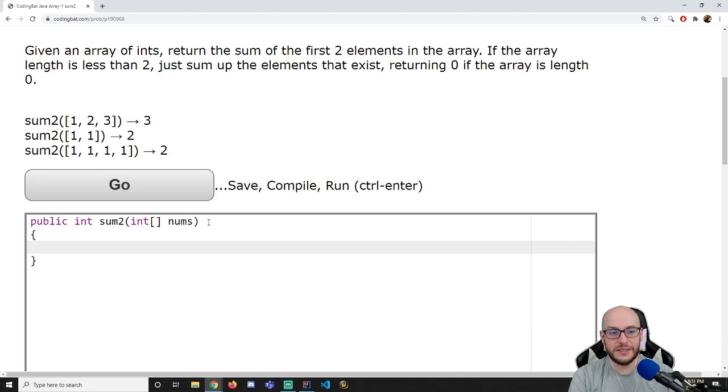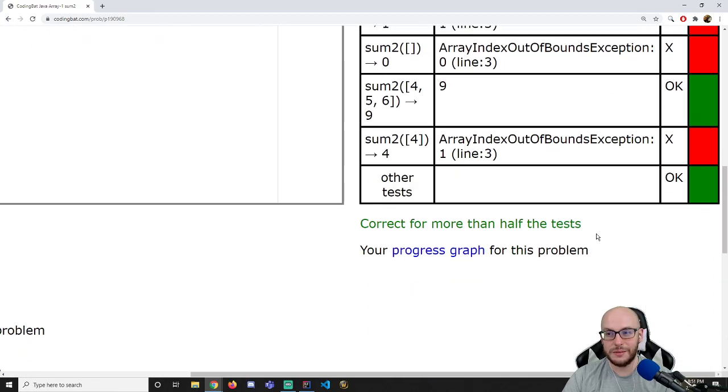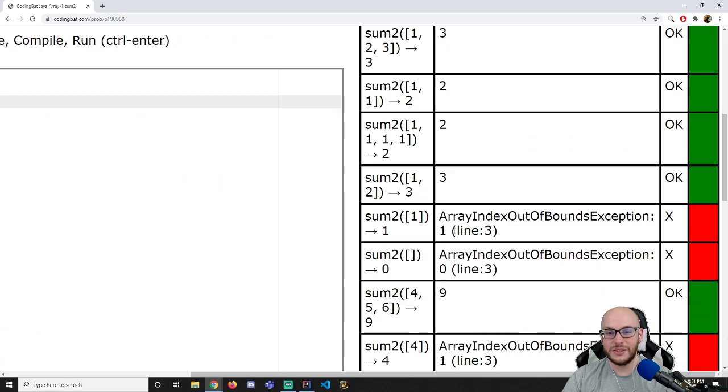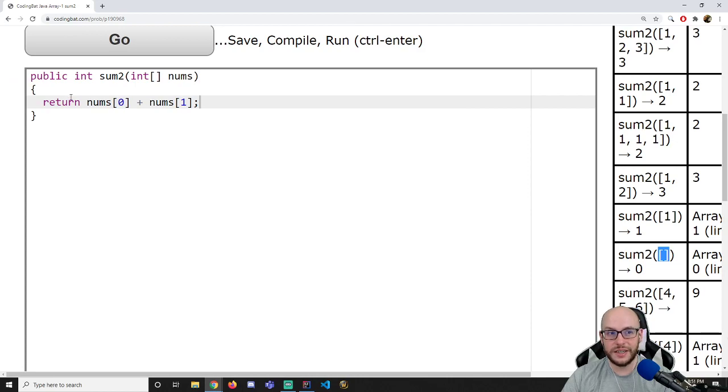You could basically just say return nums at 0 plus nums at 1. Those are the first two elements. Boom. We're going to get a lot of problems correct based on that. But as you can see, if we got one element, we got a problem. If we got 0 elements, we got a problem. So we're going to need an if statement.